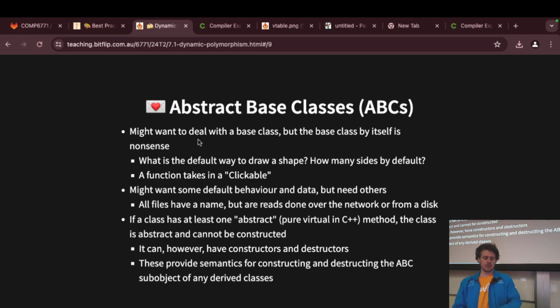Abstract base classes. In a nutshell, abstract base classes are base classes like Polygon that you can't construct. So they're classes that have a definition. Well, I shouldn't say you can't construct it, because technically they're constructed by the subclasses.